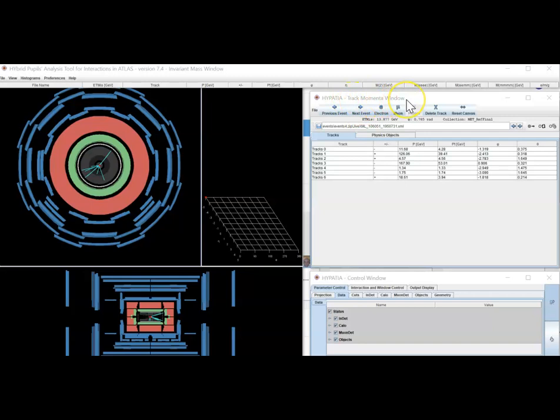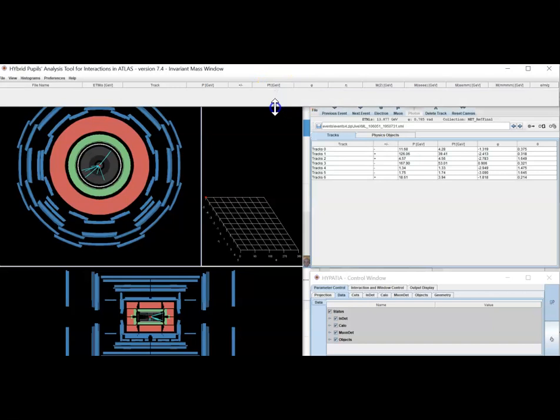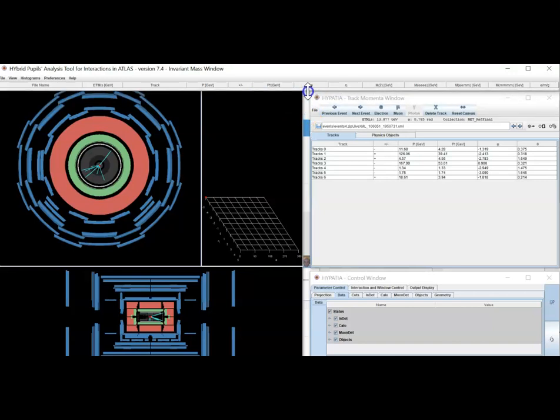So this is the track momenta window. This is where we control most of what we do. And then the control window, which has limited but very important use. And right here, there is also the invariant mass window. And that will allow us to actually look at the results of analyzing events. So I'll keep that small for now so we can see the other windows better.